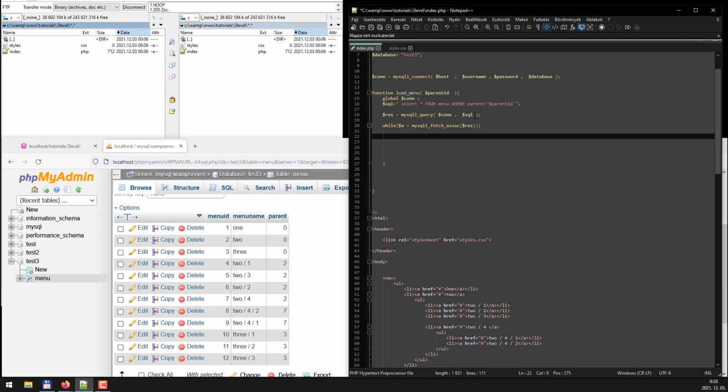Okay, and I'm gonna echo the elements, where I have here href using an empty link. In here I'm gonna echo the menu name from this table.